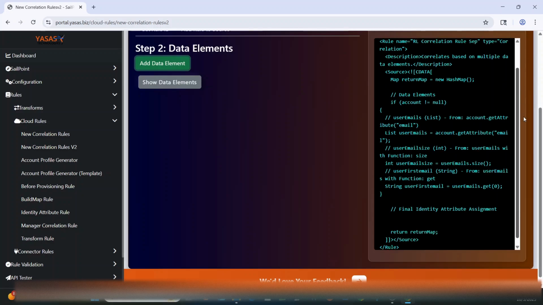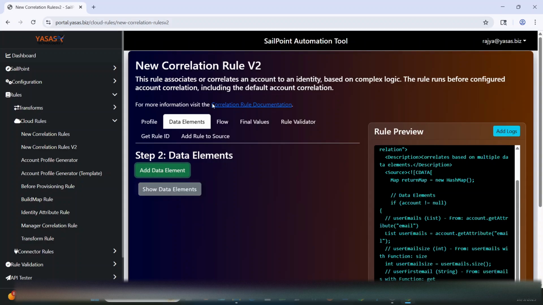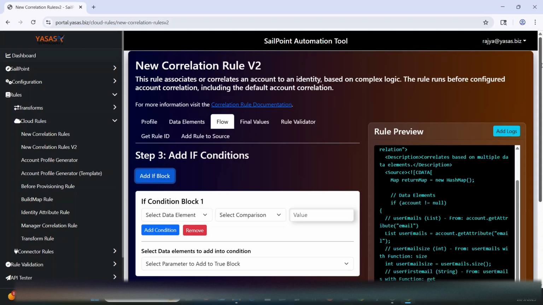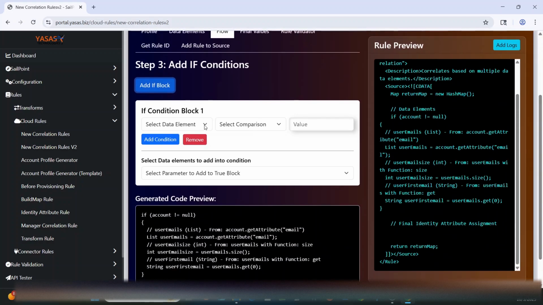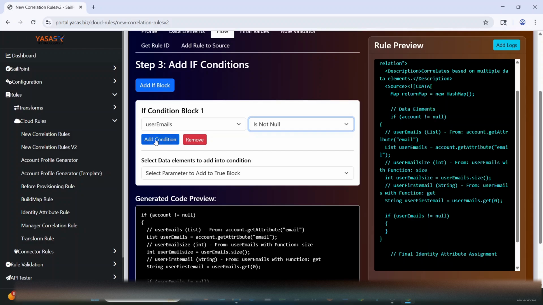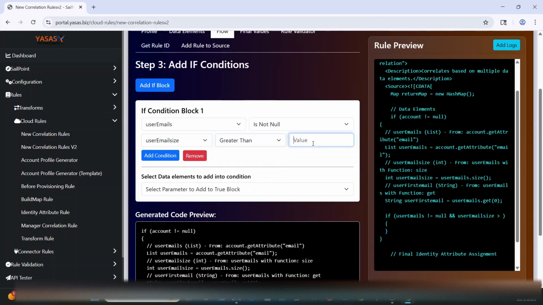We can verify in the rule preview on the right hand side. All the data elements are here. And next tab is the flow tab, where we will add the flow. We can add any number of logic blocks. Here I would like to add an if block where I will check for existence of the emails, whether the user has any emails at all. And I would also like to check for the size of the emails, which is user email size greater than 0.